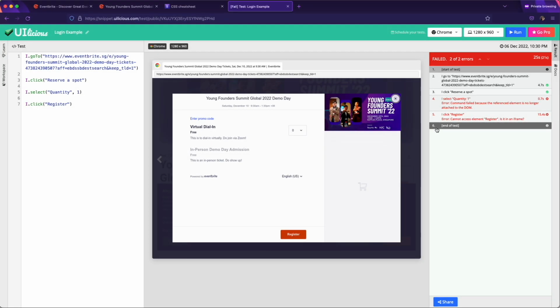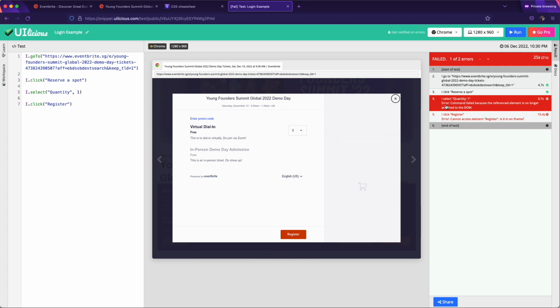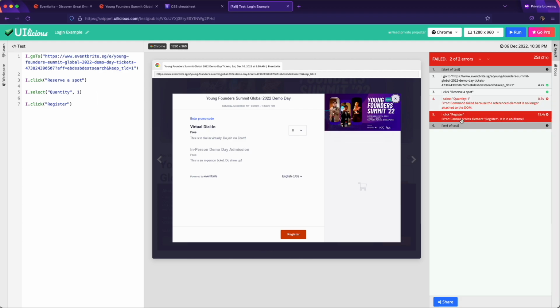Okay, now our test is completed, and as you can see, we have two failures on this test. The first one is that the test is not able to select the quantity, and the reason is because the reference element is no longer attached to the DOM. And the second error that we see is that it cannot click on the register button because it cannot access the element register. And it asks, is it in an iframe?